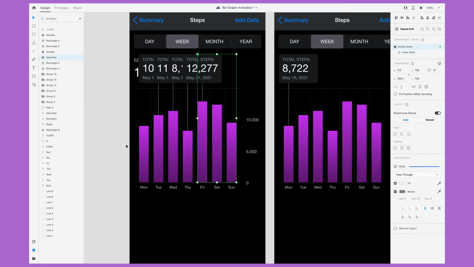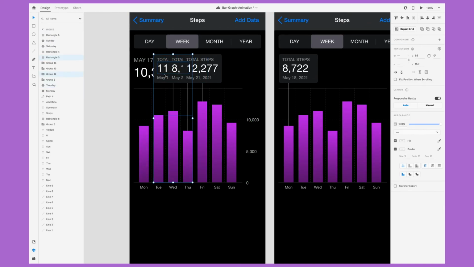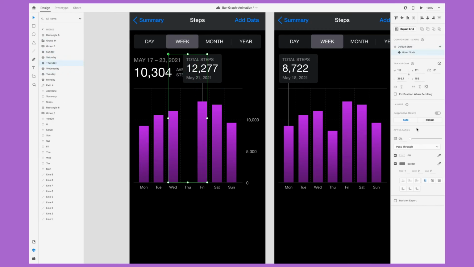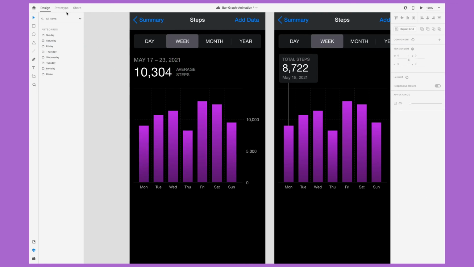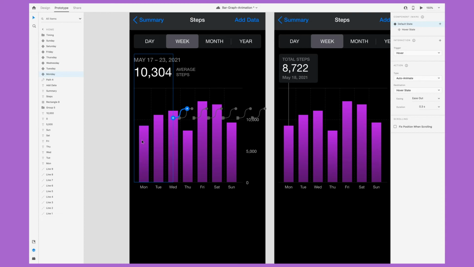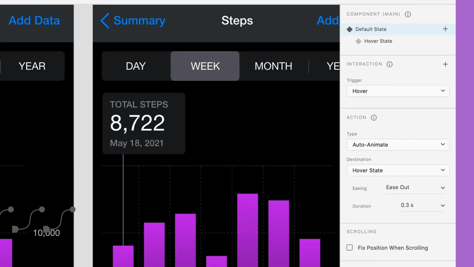Now we need to apply the same process to each of the other ones from Tuesday through Sunday. When you're done, you should have 7 components. In the left-hand corner, switch from design to prototype mode. Here, I just want to point out the default settings when you are creating hover states. You'll notice that the trigger is set to hover, auto-animate is automatically chosen as the action type, destination is hover state, and you can adjust the easing and duration to whatever you like, but here we're just going to leave it at the default, which is ease out and 0.3 seconds.